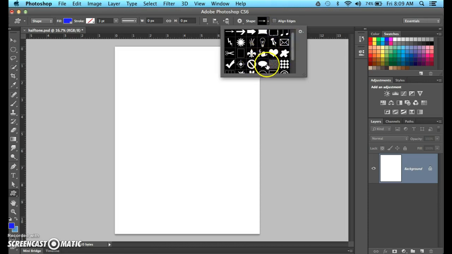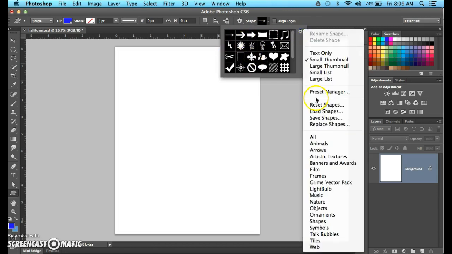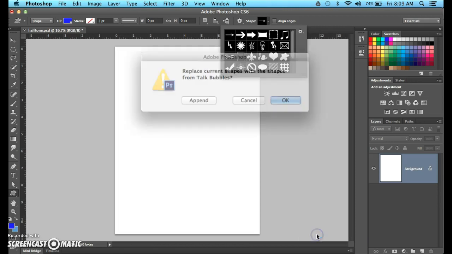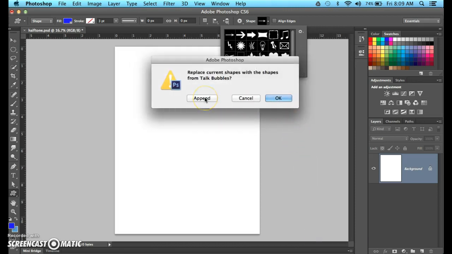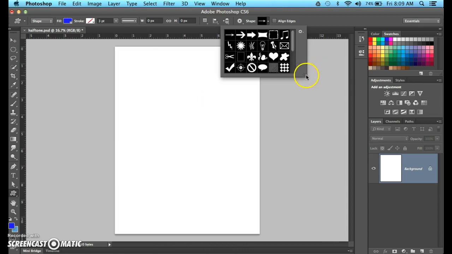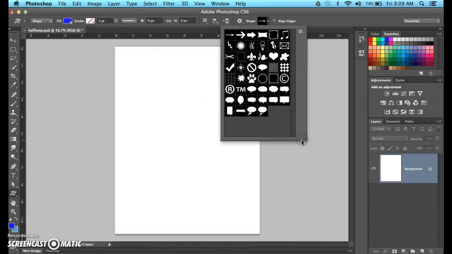It should be in that first area here. Okay, your first few lines. If you want more, you can come down to talk bubbles right there. Click on it and append. That just means it's going to drop it to the bottom of the list. And then we can expand it. Look at all those great speech bubbles.